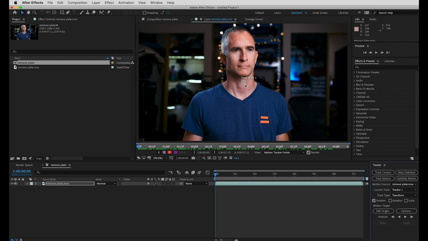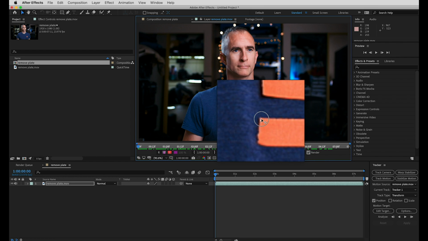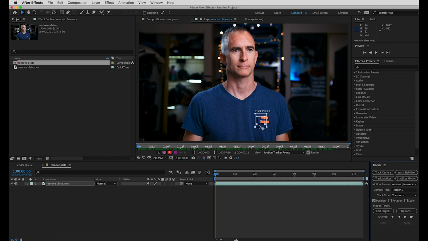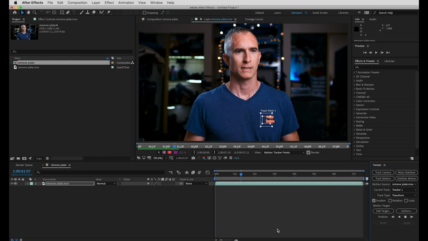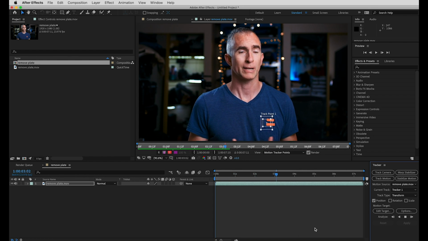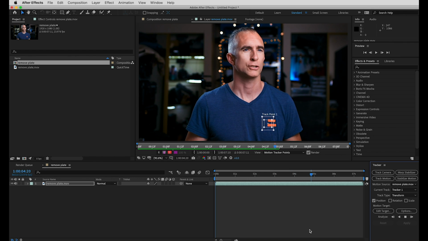And then I'm going to say track motion. That gives me a track point. I'm going to open it up a little bit. I'm going to bring it over and put it on the inner corner of my logo, and make sure I'm in the first frame. I'm going to analyze forward and make sure that it's tracking the logo as it goes. It's like an 8-second clip.